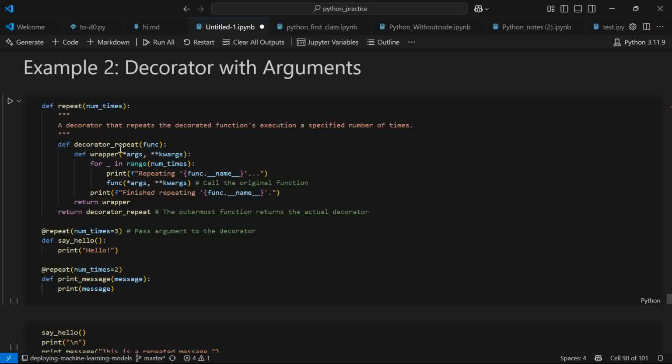So this decorator repeat is the actual decorator function. It's defined inside repeat and takes the function to be decorated, right? So that func is what I have given here, and it will decorate this function. This is the function that will be returned by repeat.